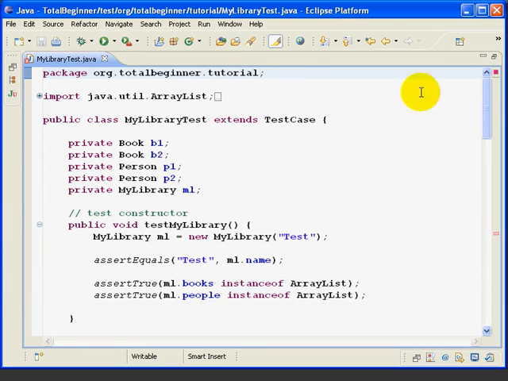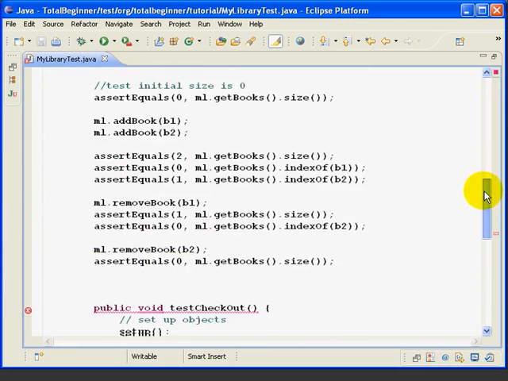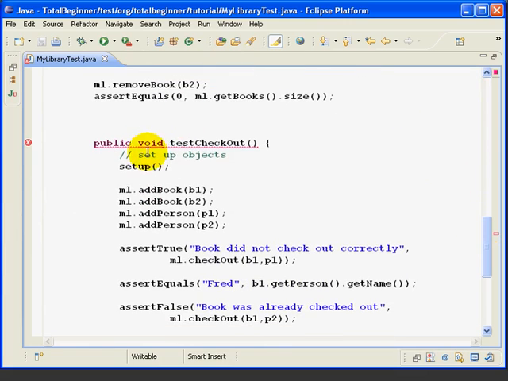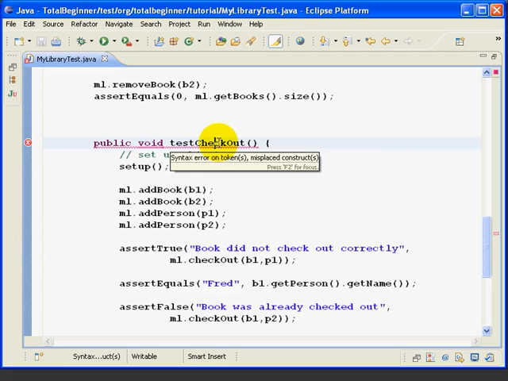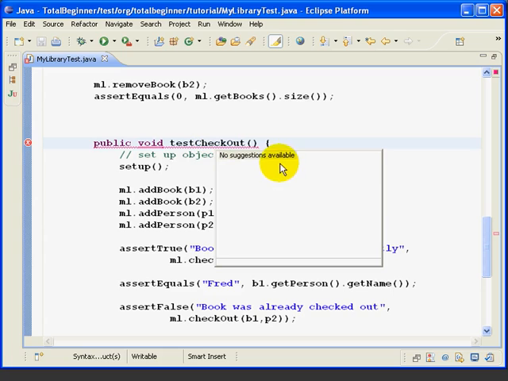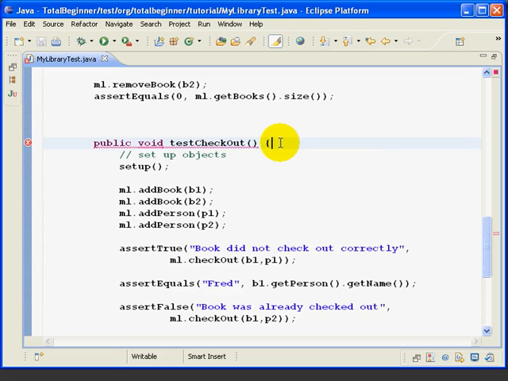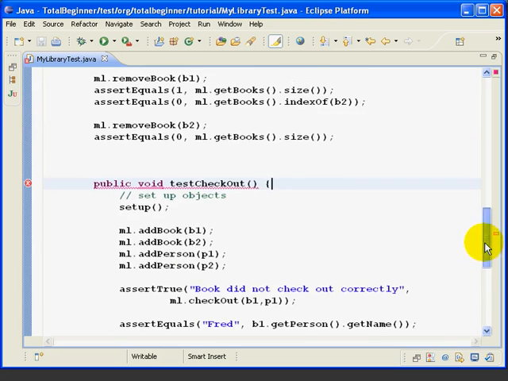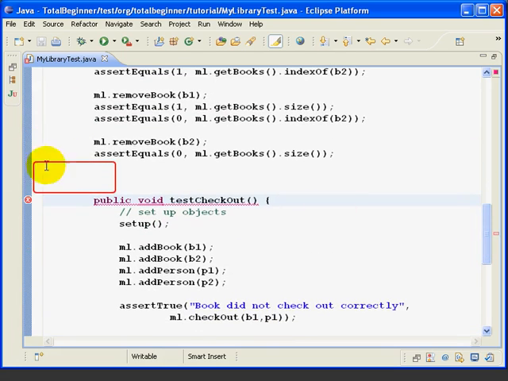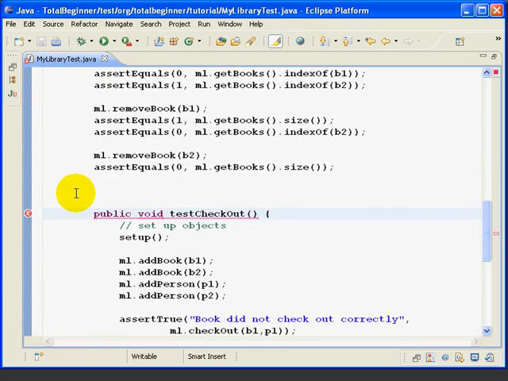So what happened? If we look at the code, we see we've got a compiler error on our declaration of the test checkout method. And it says syntax error on tokens, misplaced constructs. Now we can try Quick Fix, Control-1, but in this case it doesn't help us. If we look up here at this previous method, we can see the problem. There's no closing curly brace for the method up here, which is the test add book method.